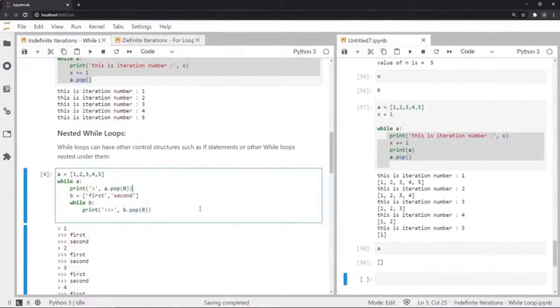So if you think of all of these loops, and we will even speak about for loops in another video, for loops again are a type of control structure. So all of these are control structures. While loops are control structures. For loops are control structures. If and else statements are control structures. All of these are control structures, and nesting can happen within them.